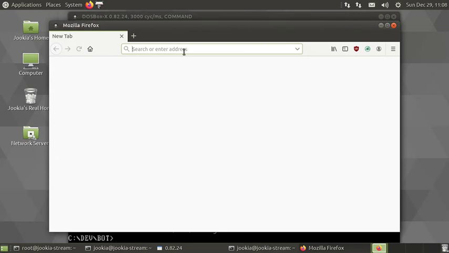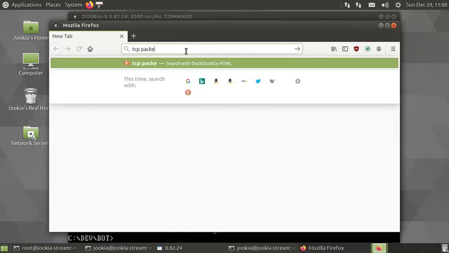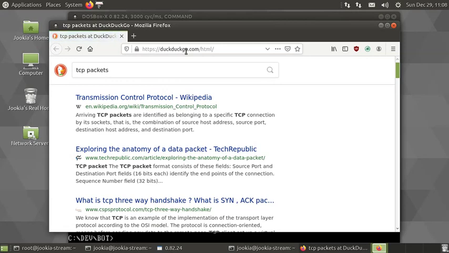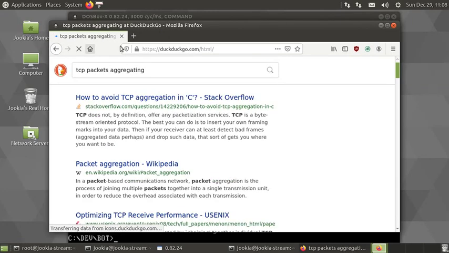So let's just search up TCP packet aggregating. We also have to deal with IP fragmentation, I think. And I'm not sure if that's even going to be.